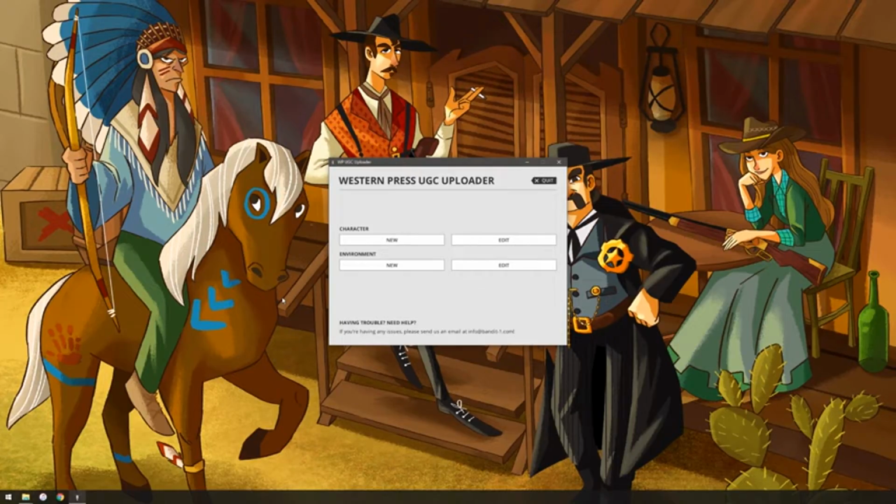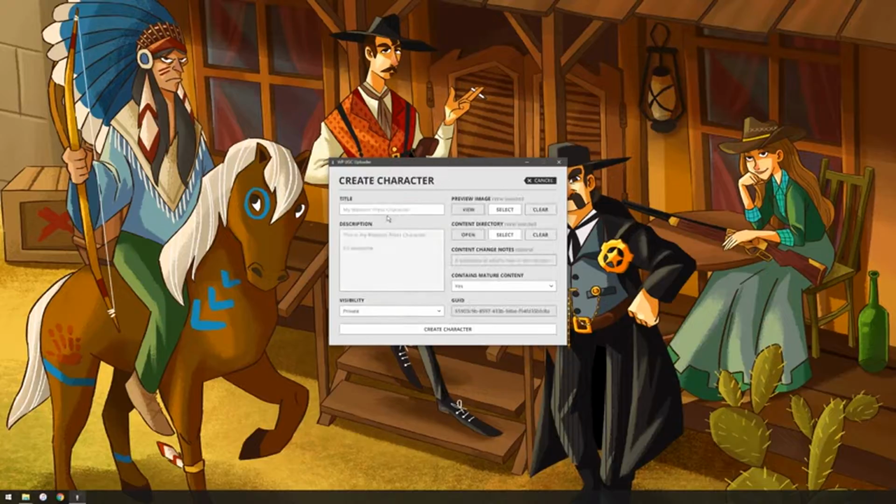Now, once you've got your character or environment working in game how you'd like, you can simply open up the Western Press user-generated content uploader, which should pop up as an option when you launch Western Press. You can either choose a new character or new environment, and then simply fill out the fields: title, Juan Aguacate, description, something well written. Visibility, now you can obviously keep this private, or set it to friends only, or leave it public. They're pretty self-explanatory options. Preview image, we recommend a 1920 by 1080 or 1280 by 720 widescreen image as your preview image. This is what people see when they're browsing the workshop.